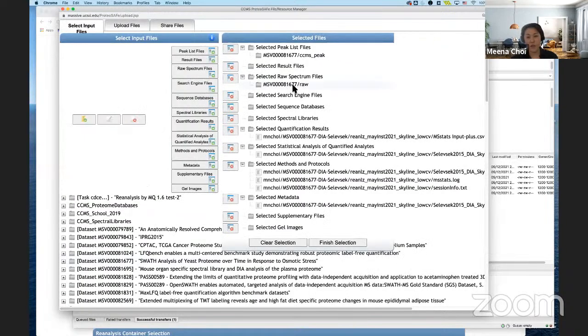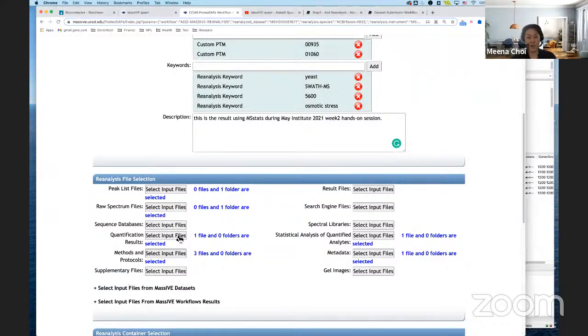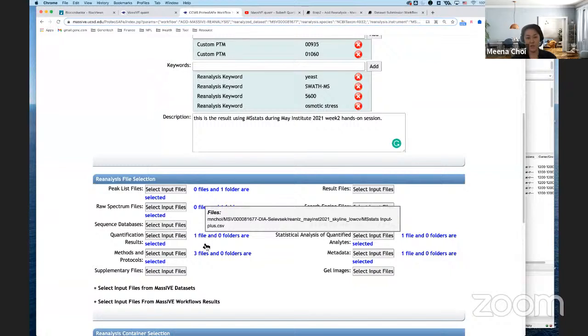And then the raw files, I didn't select them, but if you submit a new one, select the raw files and click the raw spectrum file, and then you submit it here. And then I'm done, finish selections, right? And then you can see here the quantification result with one file selected, method with three files selected, and so on, right?